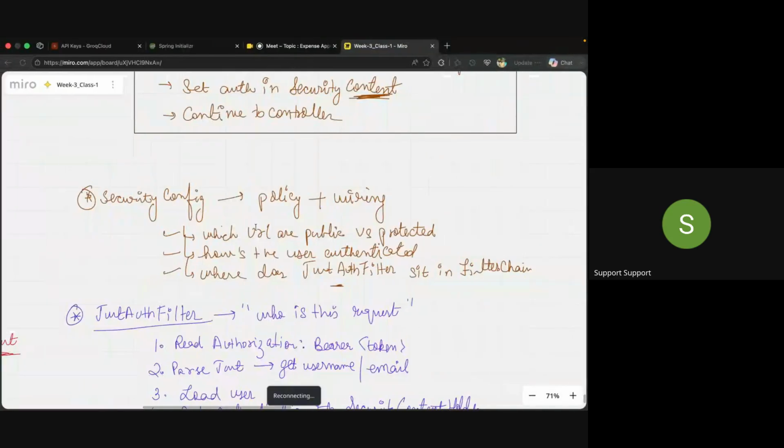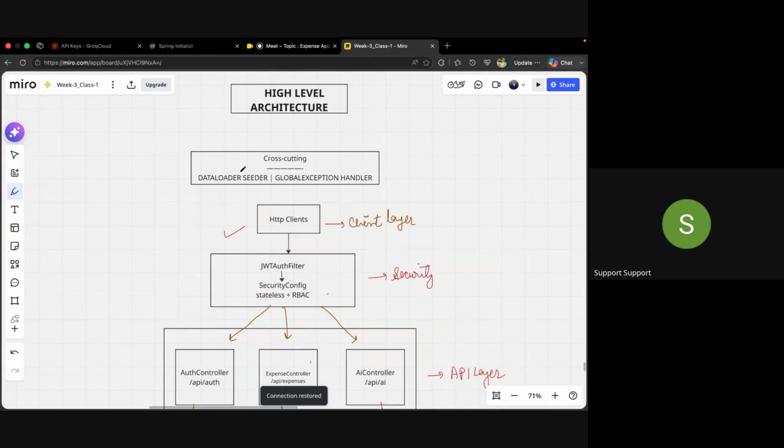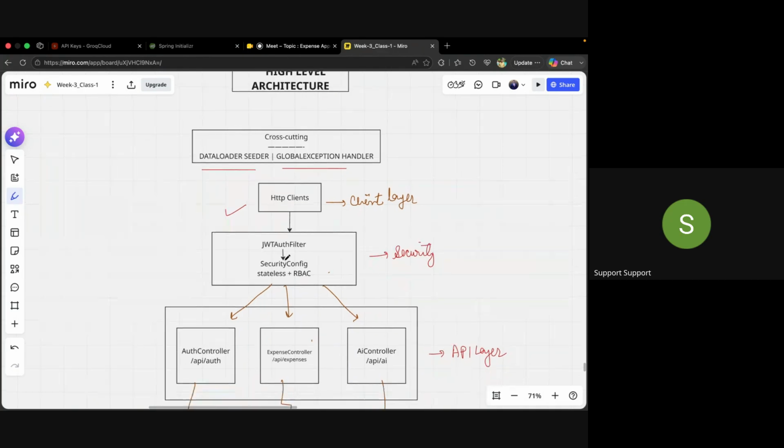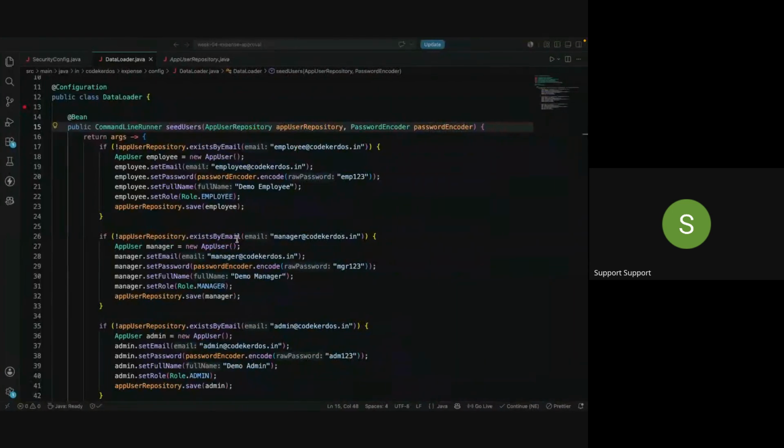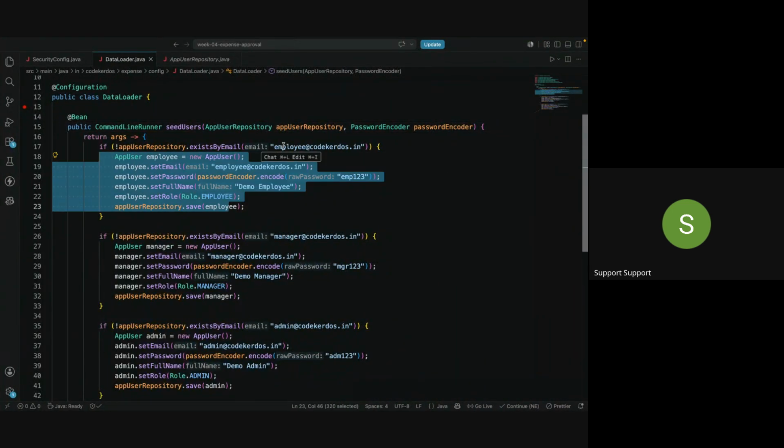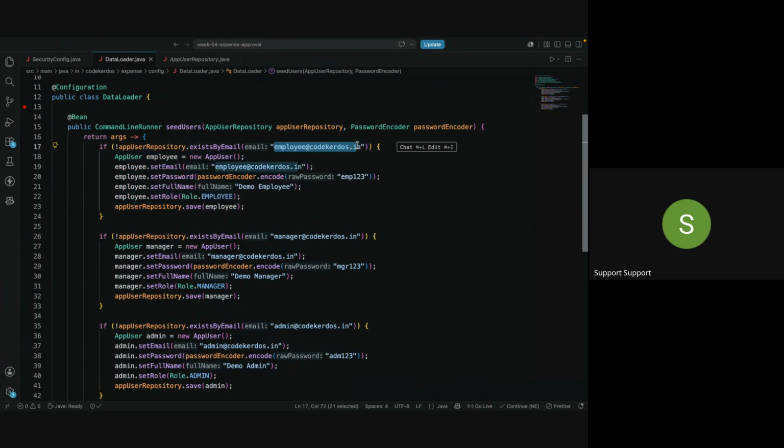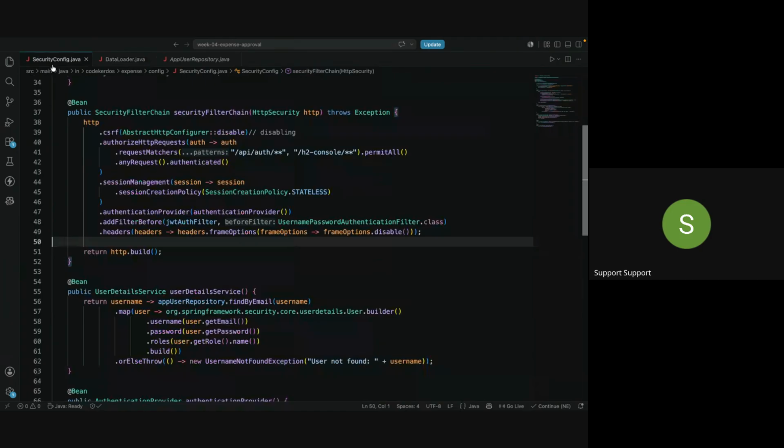So according to this pattern, I have told you, right? This data loader seeder plus global exception. So first it will seed the existing data. For this project, the second project, we are not wasting time on providing the access from the database of admin user or something, the role from the email ID that we will provide. So once we run the Spring Boot application, employee at codecados.in, manager at codecados and admin at codecados will get inserted. Once you log in with these three email IDs, then only you are going to create a JWT and you can start working. This is the logic. Yes, understood, fine.